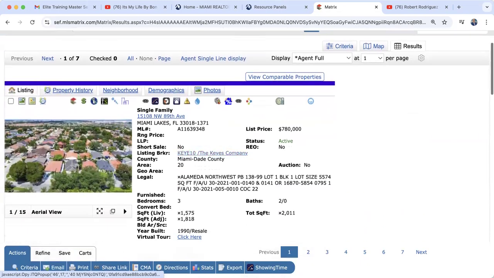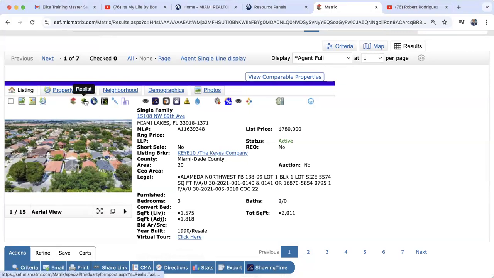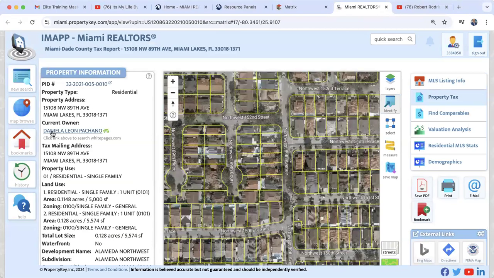Let's discuss some of these little icons you see up here, guys. If you want to see the property on a map, you see right here where it says view map. Click here. It's going to open up the map and show you where the property is located. All right. If you'd like to see who owns this property, there are several options. We have the IMAP option, which is the little I right here. We also have the Realist option, which is the little dollar symbol. If I click on IMAP, it's going to open up the program called IMAP, and it's going to tell us here who the owner of the property is.